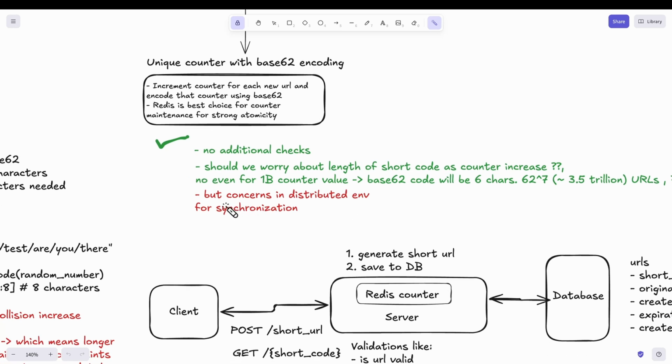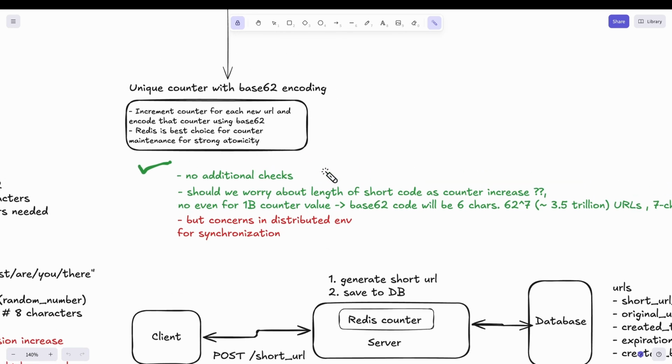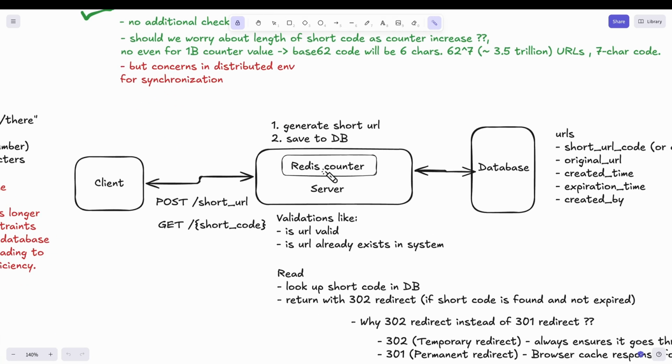And it satisfies it, but that's not a concern. It's more of a challenge in a distributed environment: how we are going to make sure that synchronization is present in the Redis counter. We'll talk about that. After we introduce this third approach, the system is going to look like this.